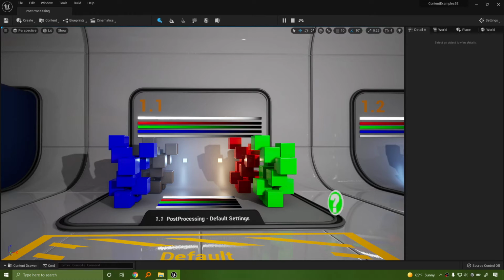What you're looking at right now is the default post-processing. The default setting for post-processing is set up when the camera is not within a post-process volume, or if you do have a post-process volume, you don't have anything affecting the way that the camera is supposed to look.